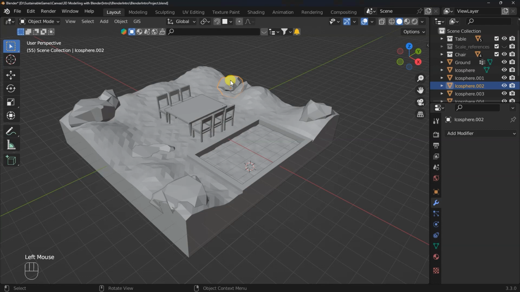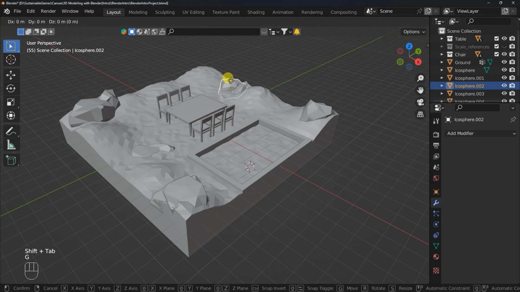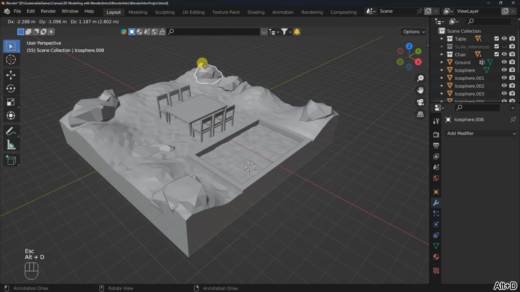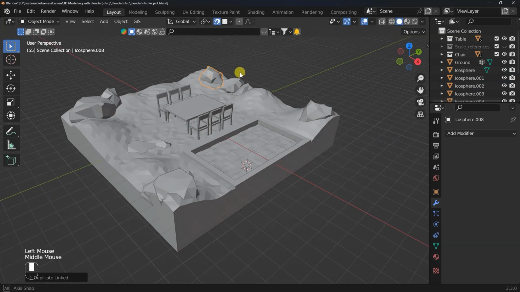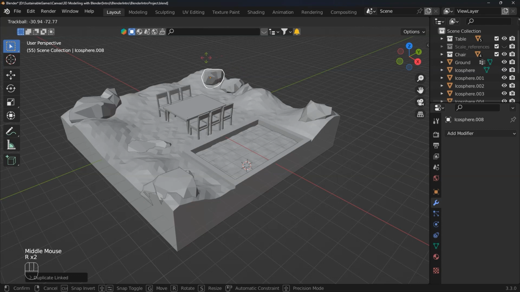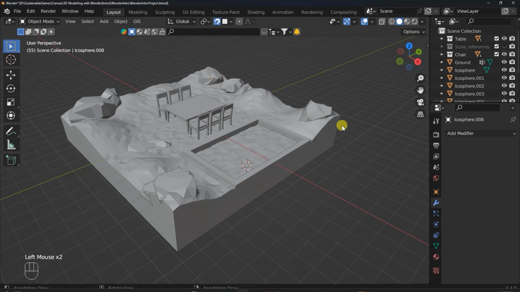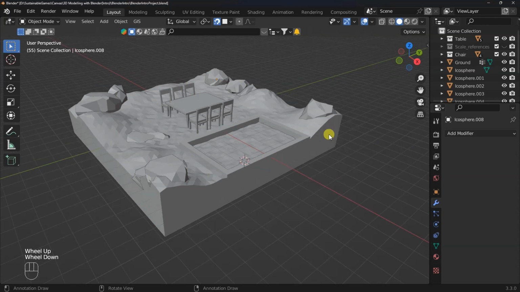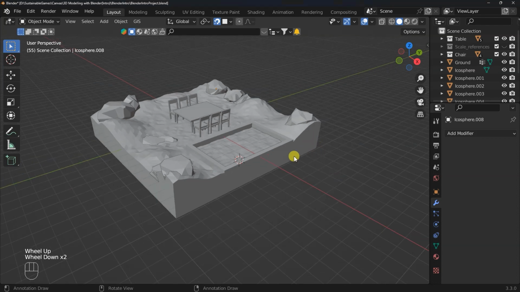Let me add one more here. Snap, G, Alt D, RR. Let's see, this should be good. Yes, and I like what I'm seeing. So this is good, and we can go ahead to add in other features like the tree and all.